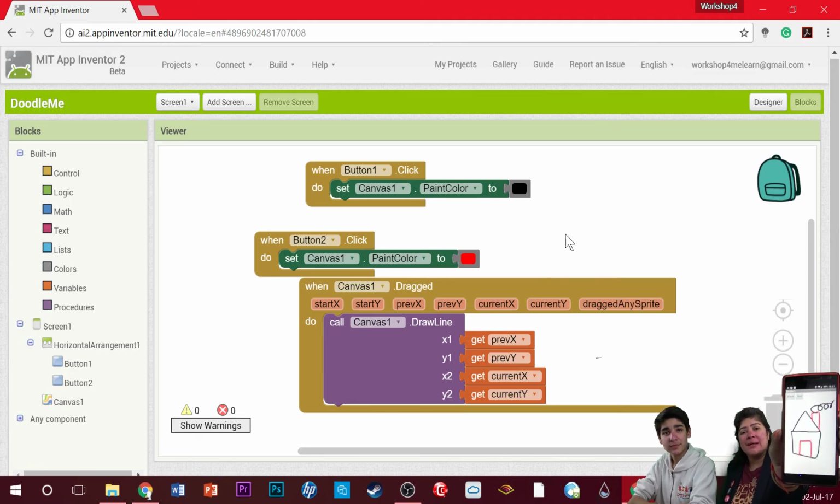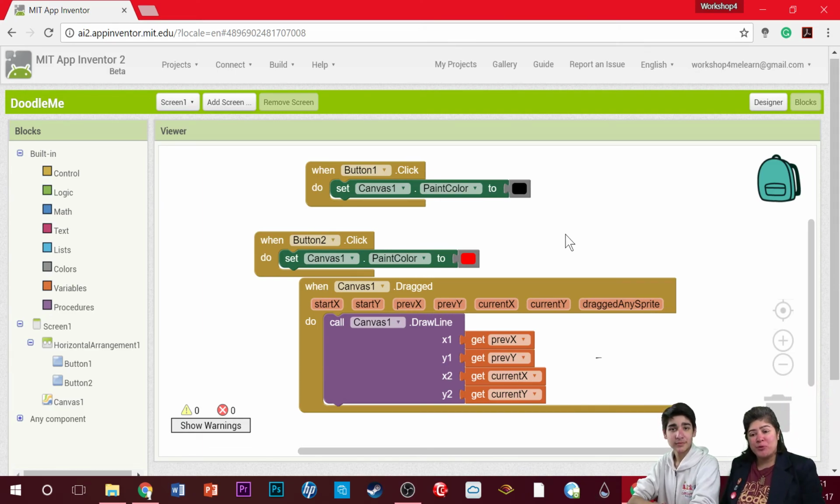How cool is that? So what I would propose for you all to do is go ahead and pick 3 more colors and add them as buttons, and we are going to be doing that at the same time. So you can pick the 3 colors that you want.